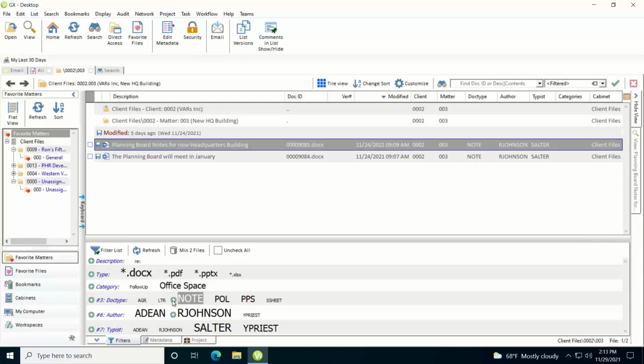So these filters are very helpful when you go to a matter folder where you have hundreds or thousands of documents in a single folder, and you want to narrow that scope down to just a certain amount of files. That, combined with your sorting ability on, let's say, the date modified column, you can get a really good picture of what you're looking for without having to do a search, just direct accessing right to that particular matter folder and using the filters to narrow it down.